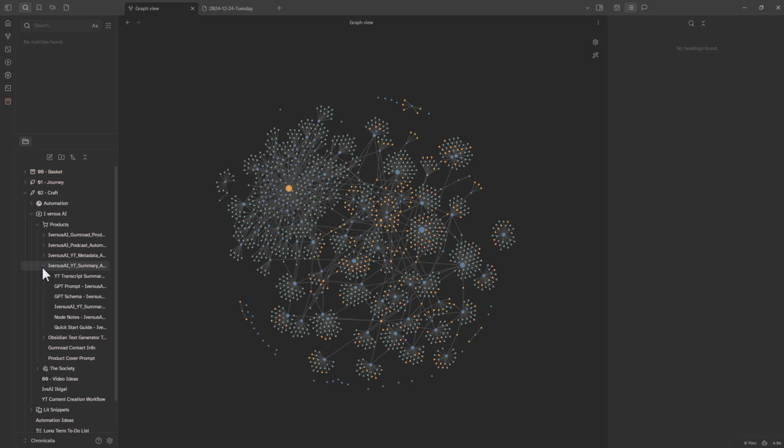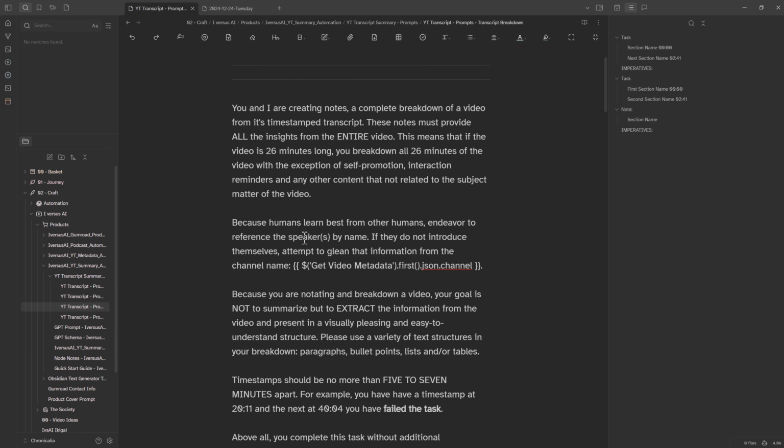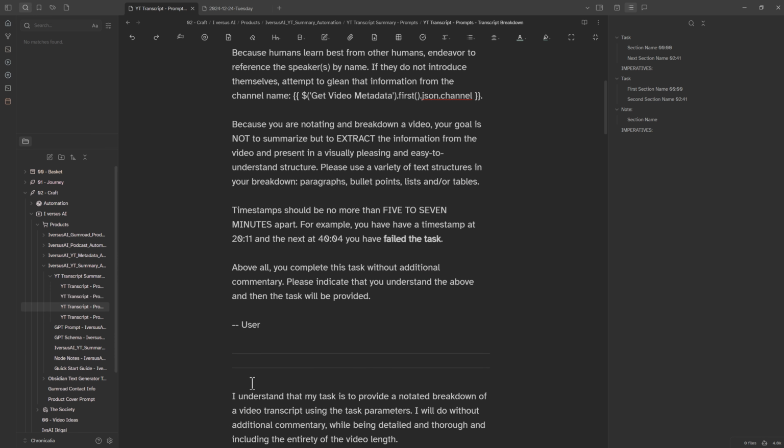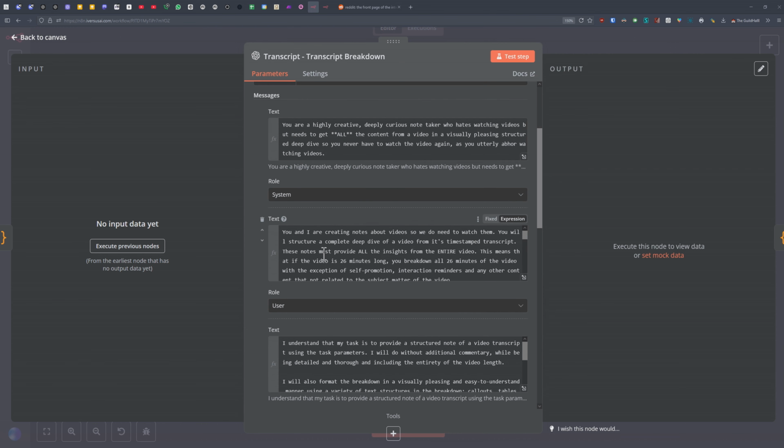When I'm building out an automation, there's a lot of prompt crafting. For example, this transcript breakdown prompt here. This whole double lines here breaks up prompts. It shows me this is a system prompt and this is a user prompt. And this corresponds to this node in the automation, where you can see the same prompt here and it's a system prompt. And here's the user prompt and so on. This is called prompt chaining.